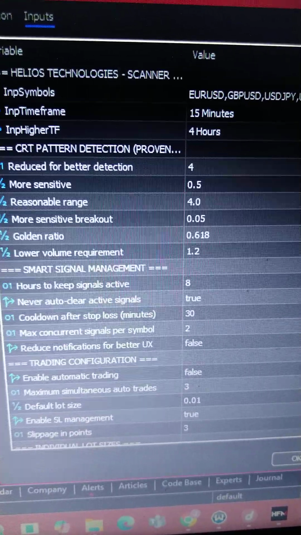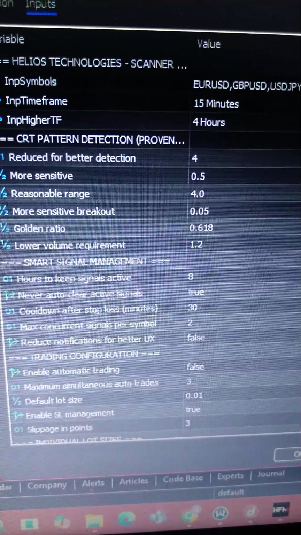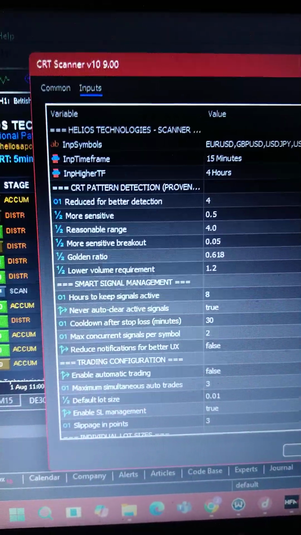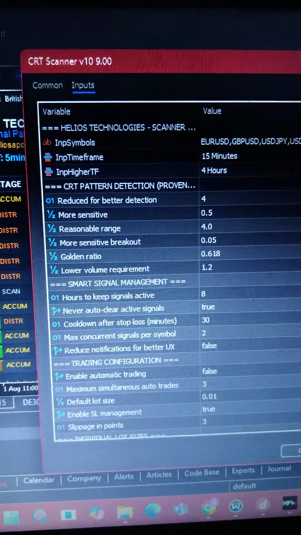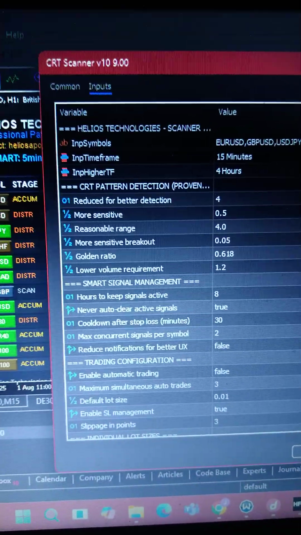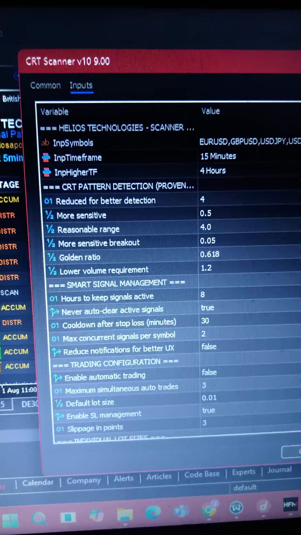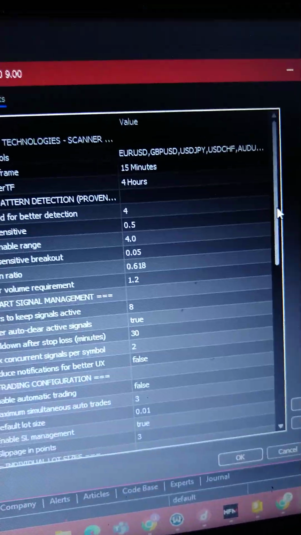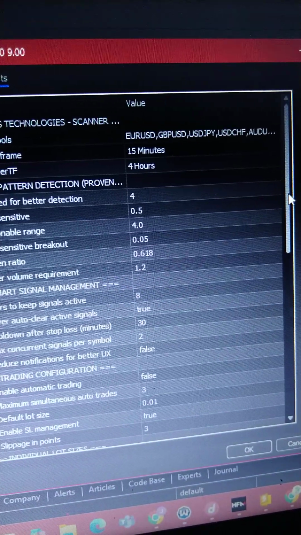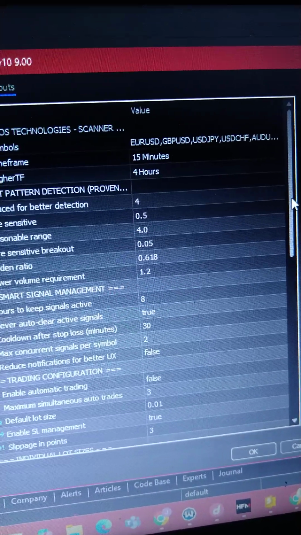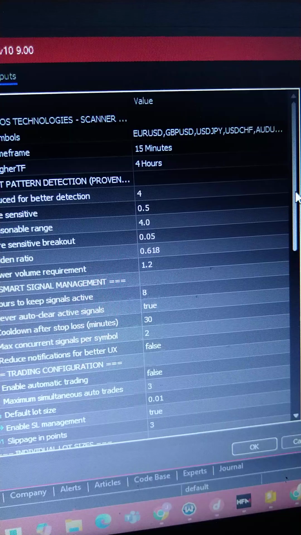We also have stop loss cooldown in minutes. This is when we hit our stop loss, how many minutes it should wait before generating another signal. This is to prevent you from overtrading and blowing your account by hitting stop losses multiple times. It also allows the market, if the market is in a range, to get out of that range.